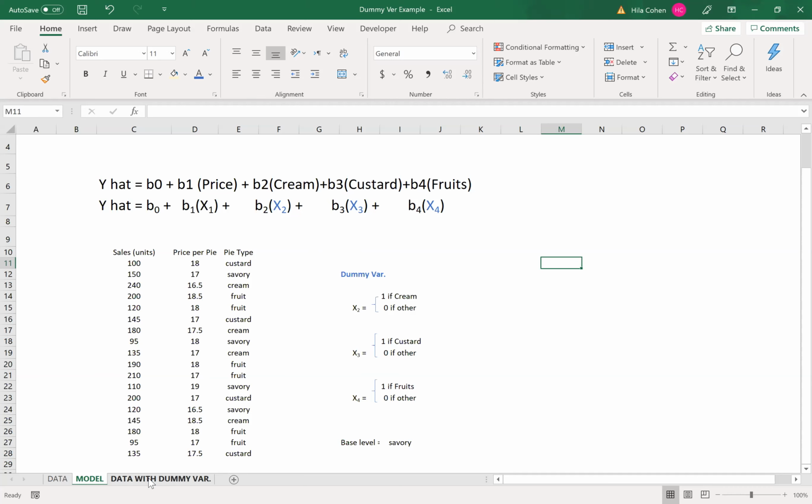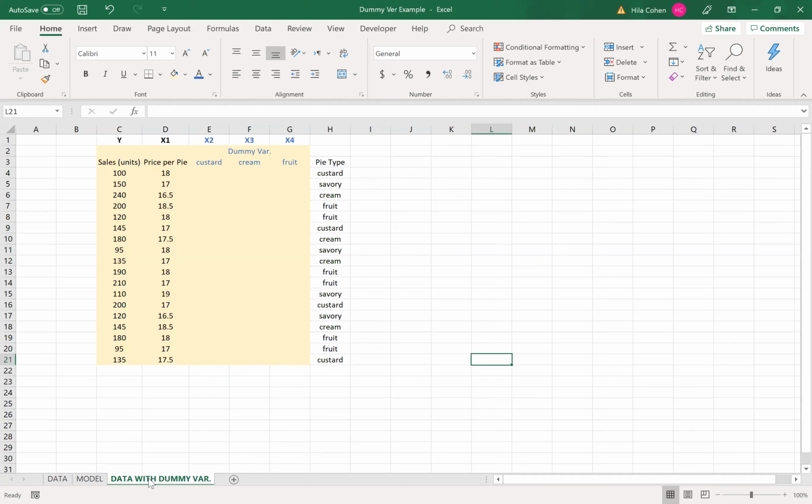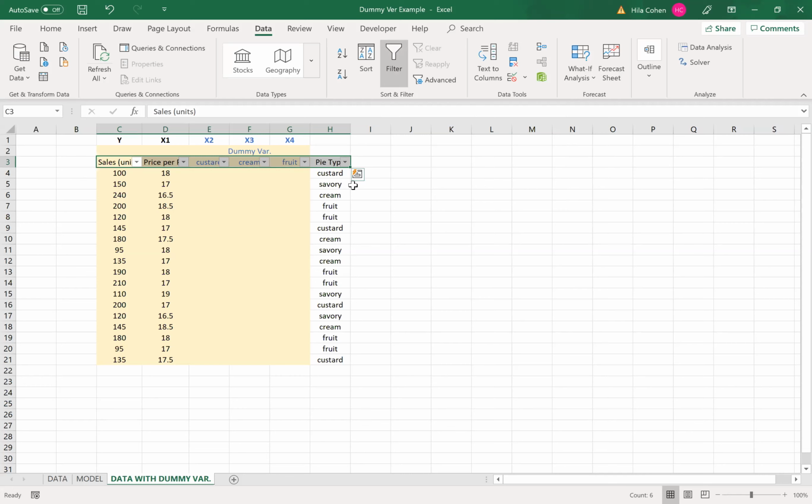The next step is to look at the data and create 3 columns for 3 dummy variables. Now we need to insert the 0, 1 values based on the dummy variable. So one trick that you can do is you can highlight the labels and click filter in the data tab, and then choose each time the type of the pie that you want to set.